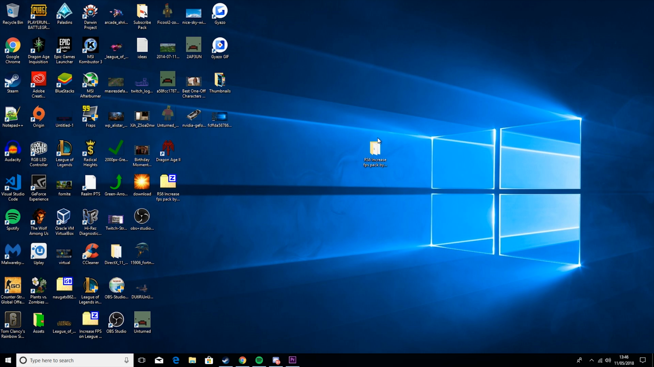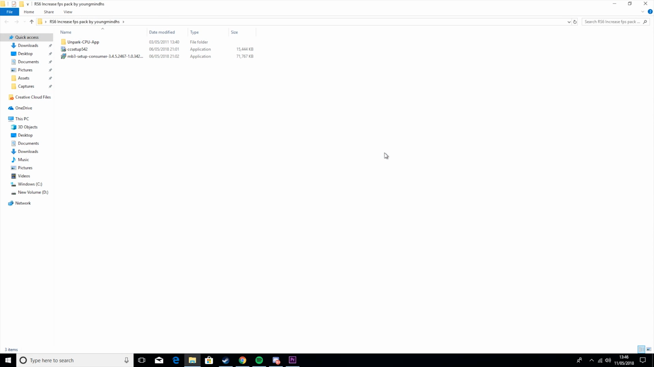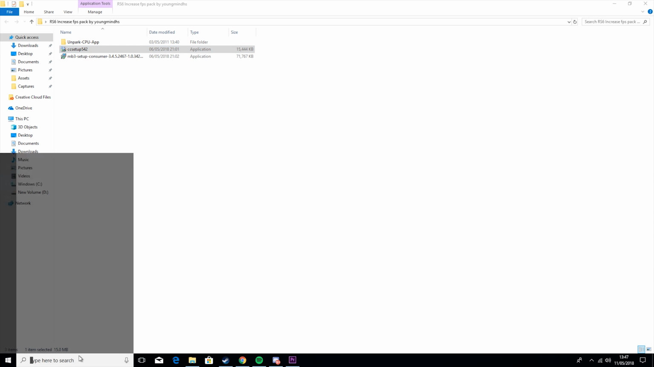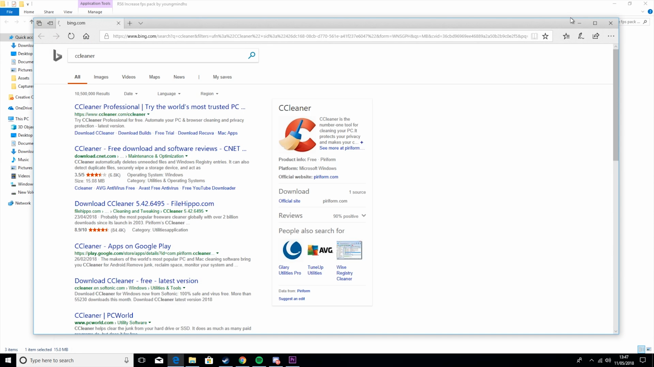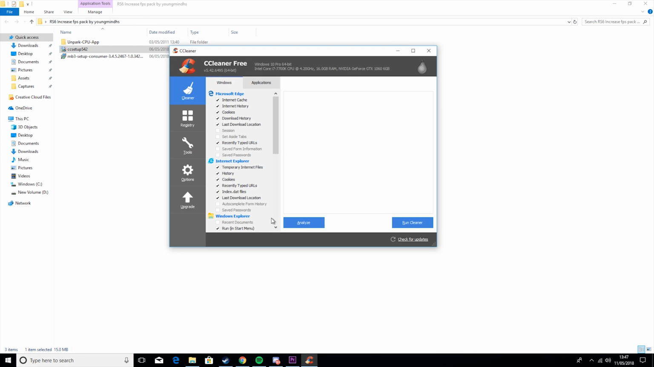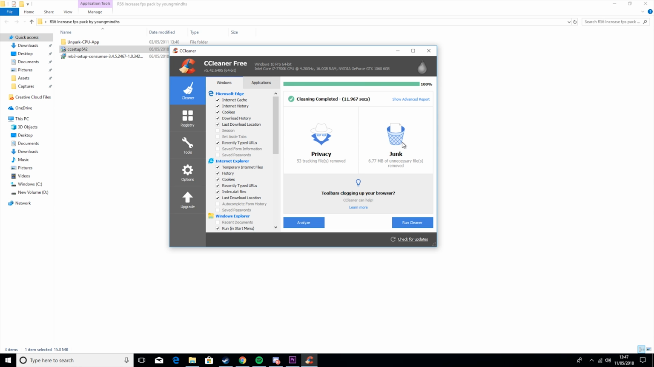Then the next thing you're going to want to do is come to the RS6 Increase FPS Pack, launch the installer for CCleaner, install that, and then you'll get something that looks like this. So then you want to run the cleaner. This will basically just clear any junk files from your computer. And then, again, as I said, just that junk can really, really wear down your computer, and not only your gaming speeds, but your just computer speed in general.